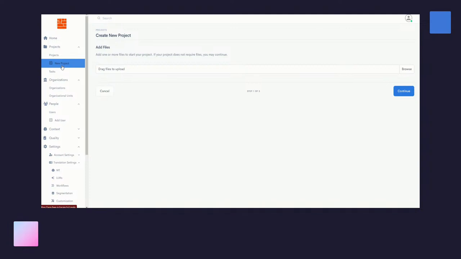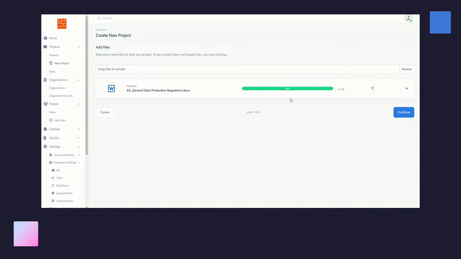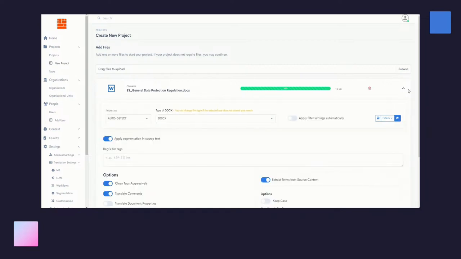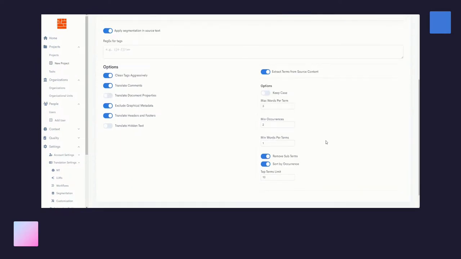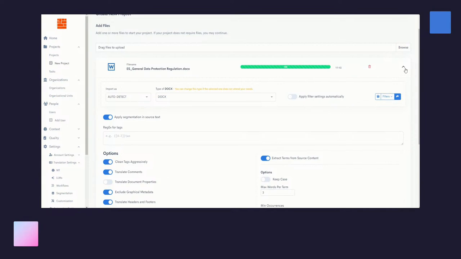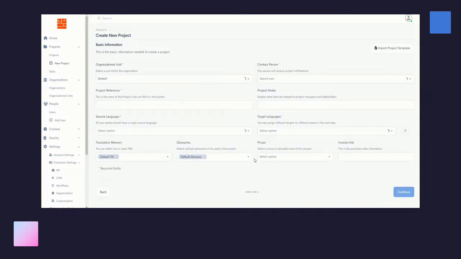So I go to new project and I drag and drop my file. You will see that this is processed, and from the drop down menu I can select if I want to extract the terms from the source content based on different criteria. I will not use this for the purpose of this demo, so I continue with the next step, and here I have to create my project by filling out these details.